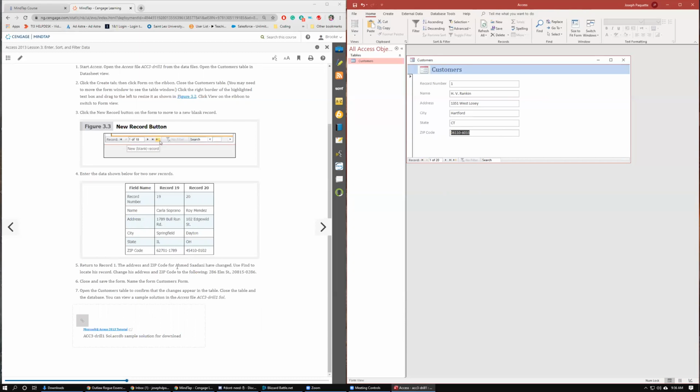The address and the zip code for Ahmad Shadani have changed. Use the find to locate his record. Good search here. Does that work? Let's try it and see if we can find Ahmed. Oh, there we go. Record 6.